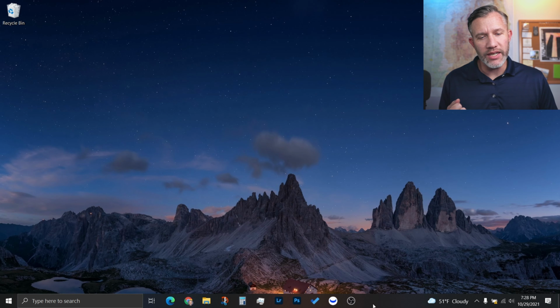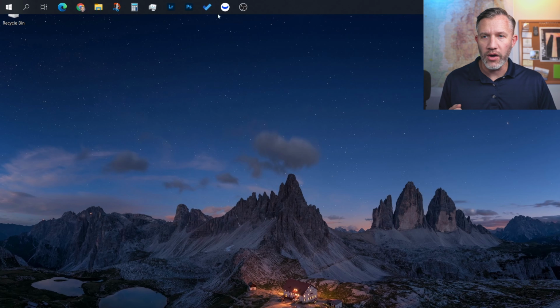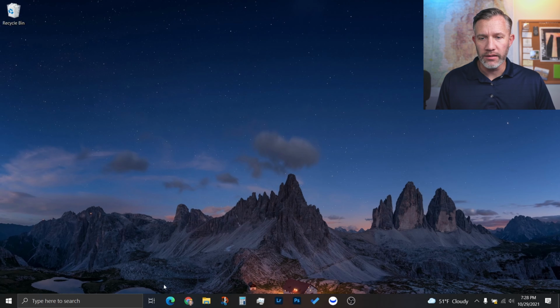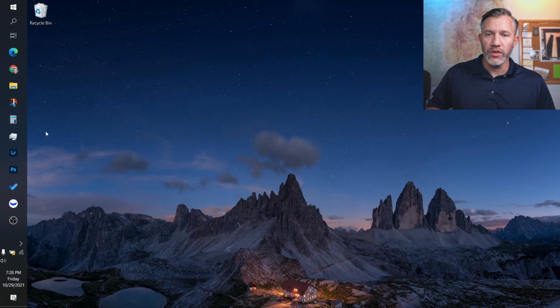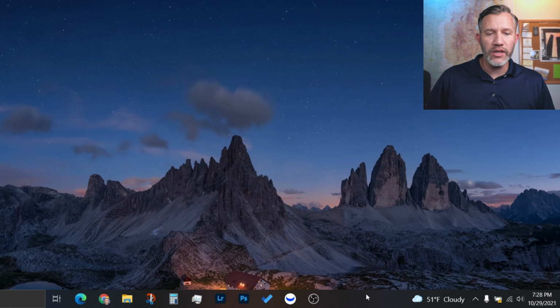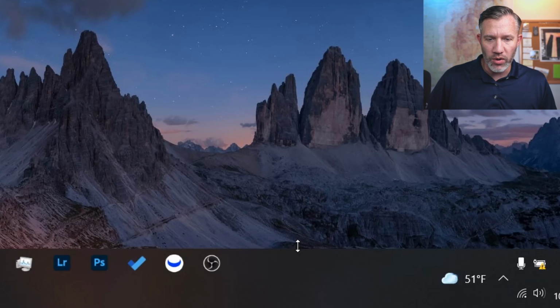Another thing you may have seen other people do is to take the taskbar, left click, and drag it to other areas of the screen. Now for me, I like the taskbar at the bottom of the screen, but some people like their taskbar on the left-hand side. Another thing you can do is resize the taskbar to make room for more icons in case you're running out there.